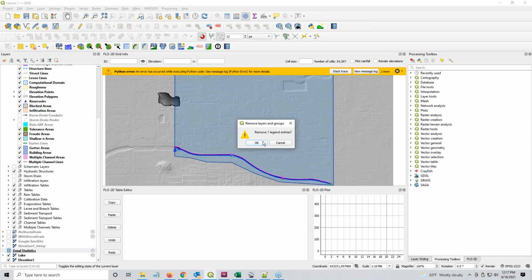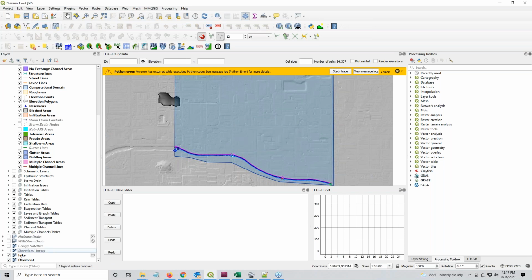Okay, so let's remove this one. I'm gonna skip the zonal statistics for now because for whatever reason I've spaced out how to do it. So I did it yesterday, but I'm apparently not capable of doing it today. So let's do this instead. Let's move on to volume.